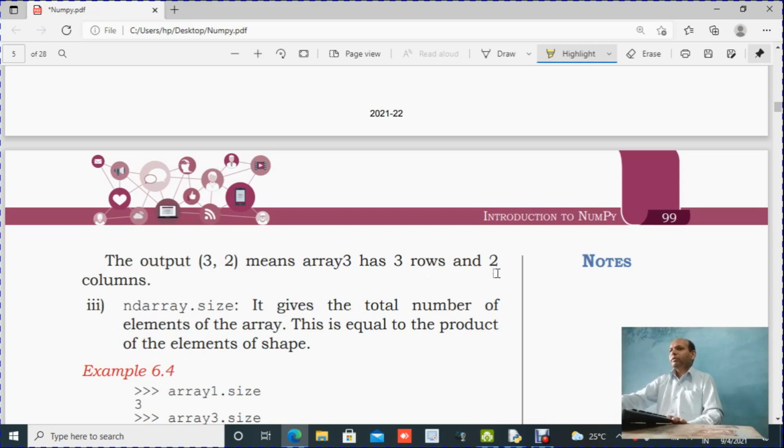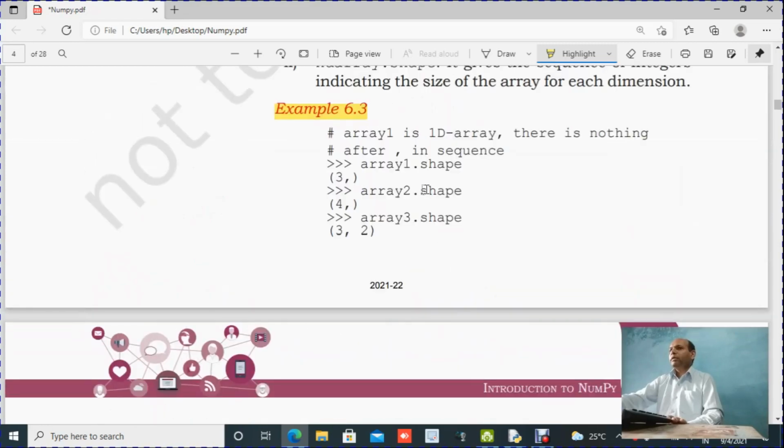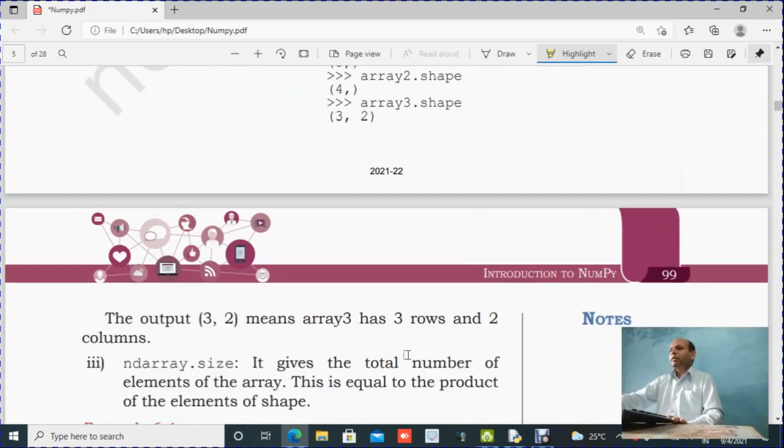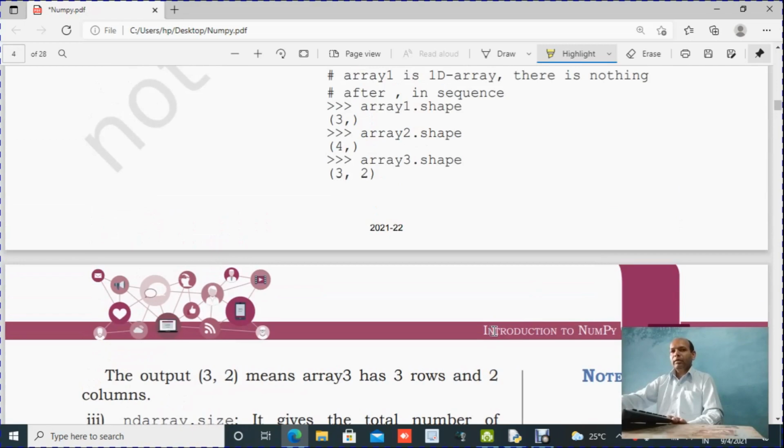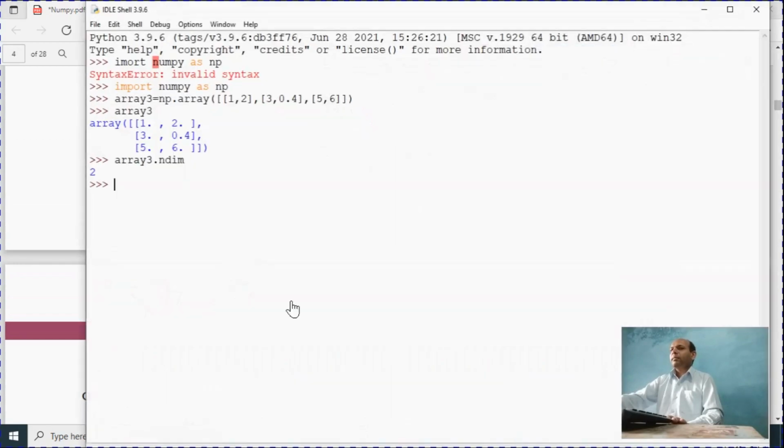ndarray.size. First of all, let's complete the shape method, the number of rows and number of columns. Let's run the code in the cell, array3.shape. Press the enter key. 3, 2. 3 means there are 3 rows and the number of columns is 2. Understood? So it was very simple to use the shape method.